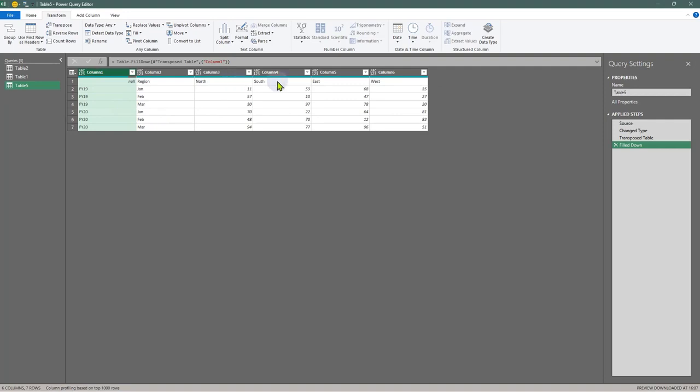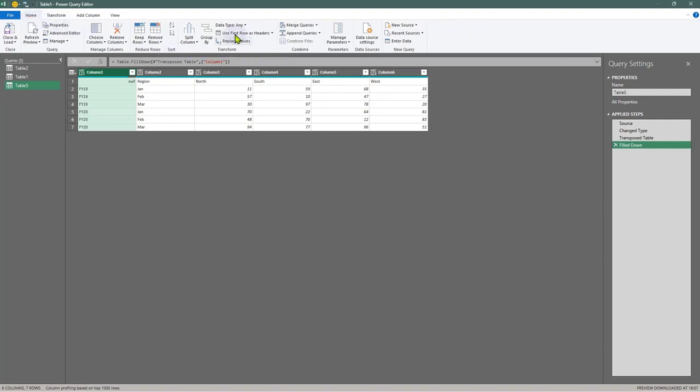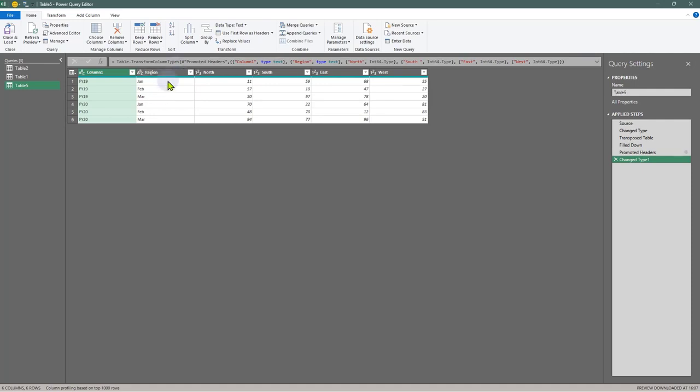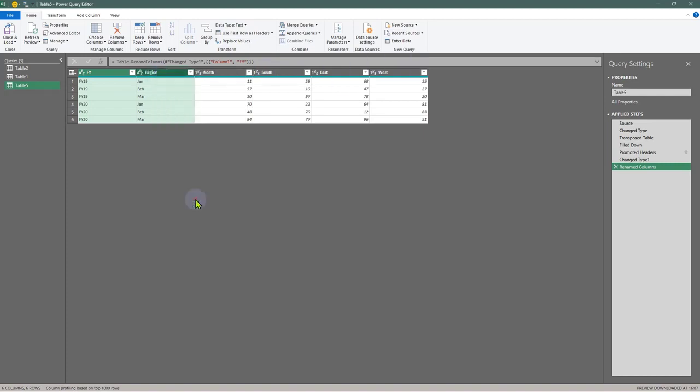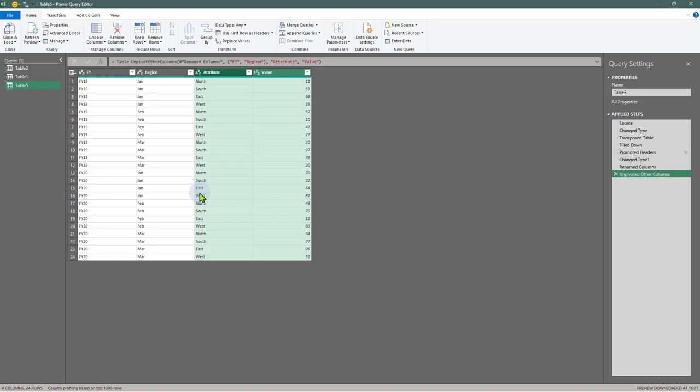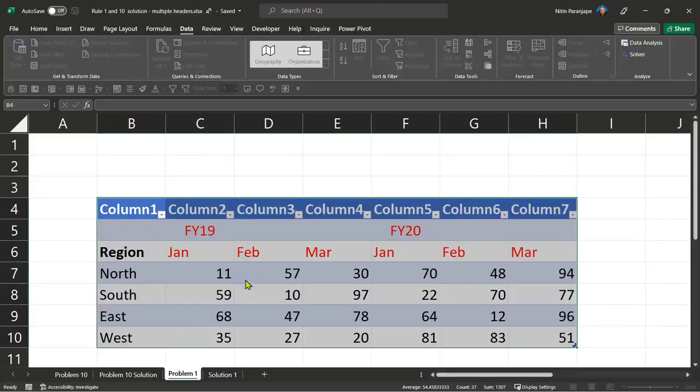Now this region north, south, actually these are the headings, correct? So what do I do now? If I go to home tab, there is use first row as headers. So now what happened? These just escalated here. Now this was empty, doesn't matter. I'll just give it FY. Now what is it looking like? It's looking like the earlier situation where we have 2 good columns and 4 bad columns. Now we can just do an unpivot other columns and then we got clean data. So that's how, even if you have multiple headers, you can manage the show.